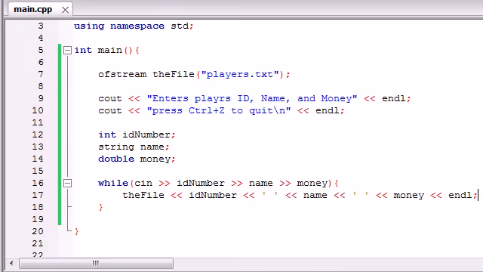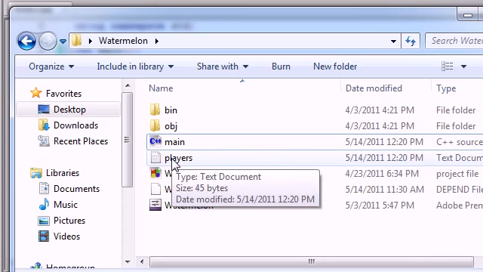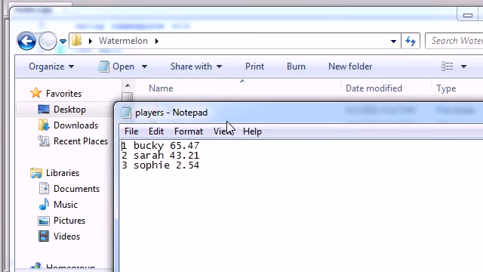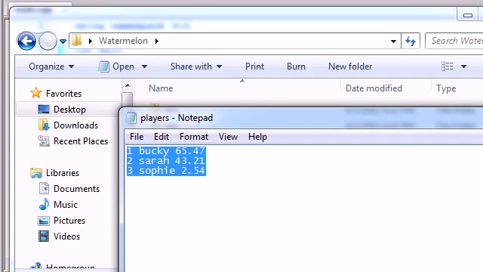Now if you go up to your documents, you can see that you have a text file created called players.txt. Let's click that, and you can see it inputted exactly as we inputted. Does that make sense? No? Well, too bad. You can see that it wrote to the file exactly what we wanted, in the format that we wanted.